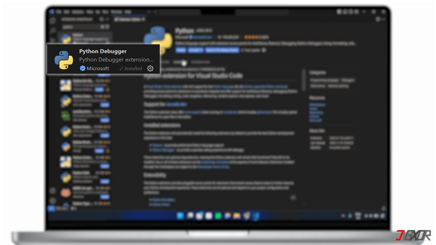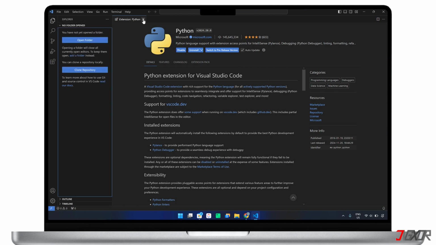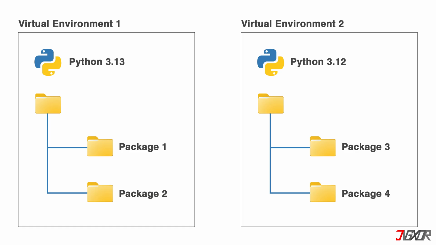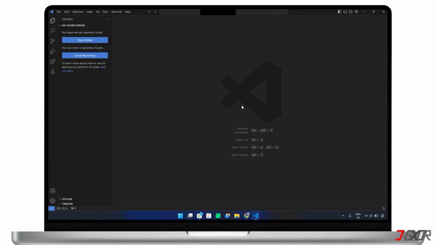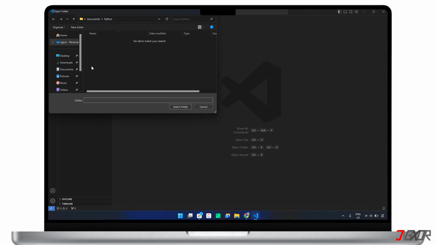and handle exceptions. With your Python interpreter and VS Code extension set up, the next step is to create a virtual environment. A virtual environment isolates your project's dependencies, prevents conflicts with other files, and maintains a clean global Python installation. First, open your workspace folder or create a new directory if you don't have one already.